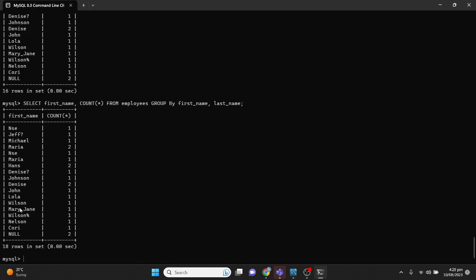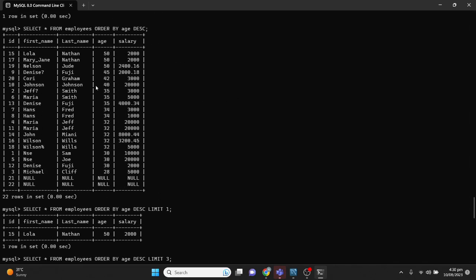Let's hit enter. So notice that now we have 18 rows returned to us compared to when we had 16. So you can see that Unse is now broken into two places. We have Unse here and we have Unse here again. That's because the last names are different. If we check this employees table, you'd see that the first occurrence of Unse is Unse Sam, and the next occurrence of Unse is Unse Joe.